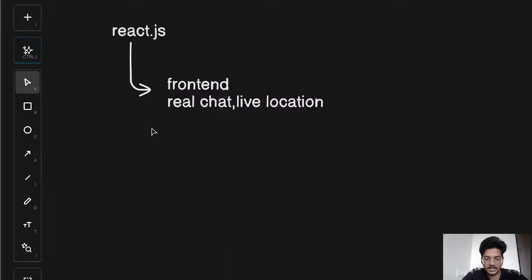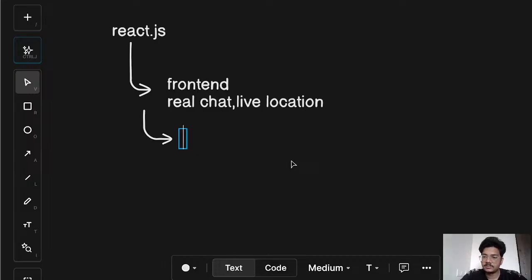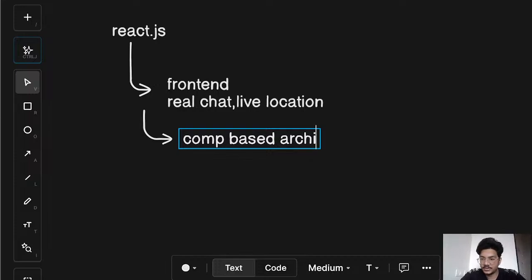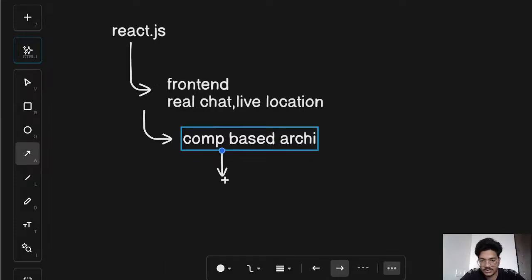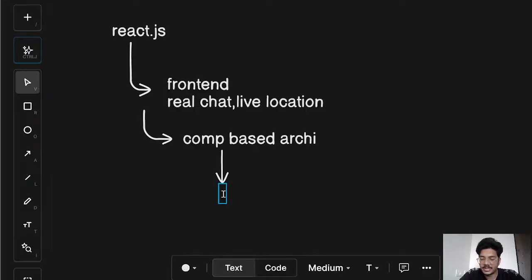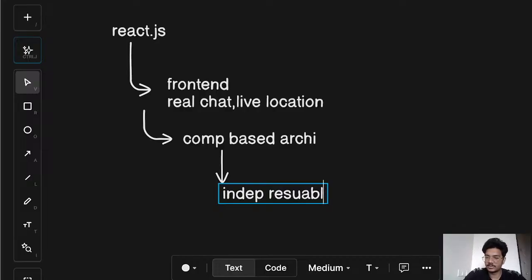The key reason for choosing React is that it has a component-based architecture. React lets you break the UI into independent and reusable components. For example, if we have to make a chat window, message list, Google Map, profile cards, or media upload, all of these can be components.